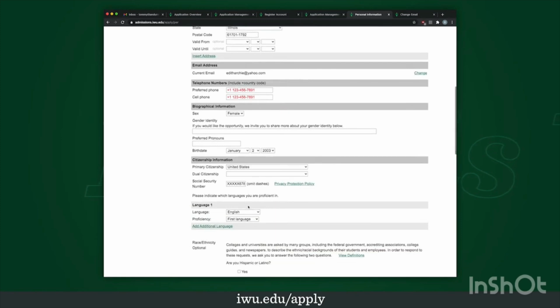After that, your citizenship. I'm just a U.S. citizen, so that's just what I put in. If you have dual citizenship, that's great, put that in. If you're not a United States citizen, that is fine as well. Put whatever you need to in. After that, you're going to want to put your proficiency. Oh, excuse me, I skipped.